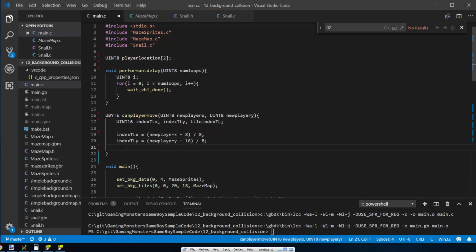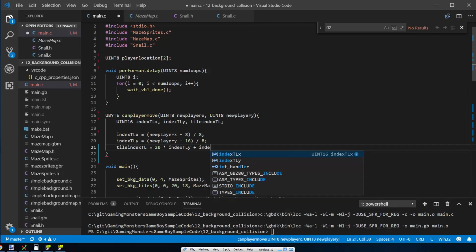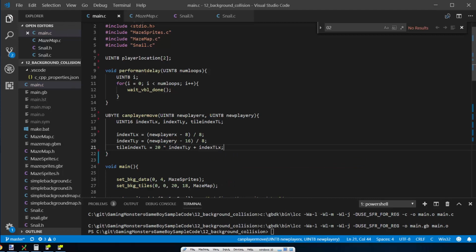Now we need to work out what tile index in the background map array that is. So tile index top left, and the way we want to do that is our Y index is how many rows there are and our X index is how many columns there are, and we know from our background map that there are 20 sprites per row. So all we're going to do is do 20 times the index for the top left Y, so that will give us each row, and then we're going to add to that the index for the top left X.